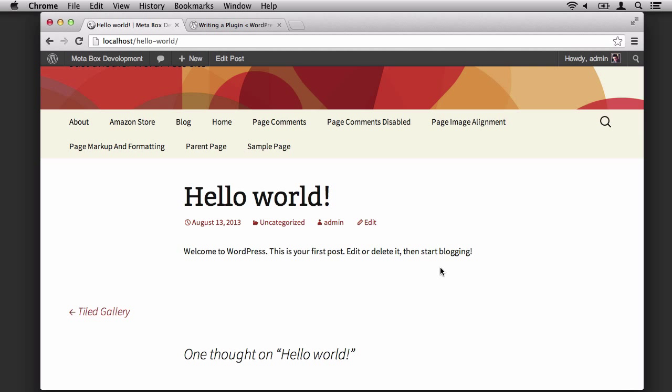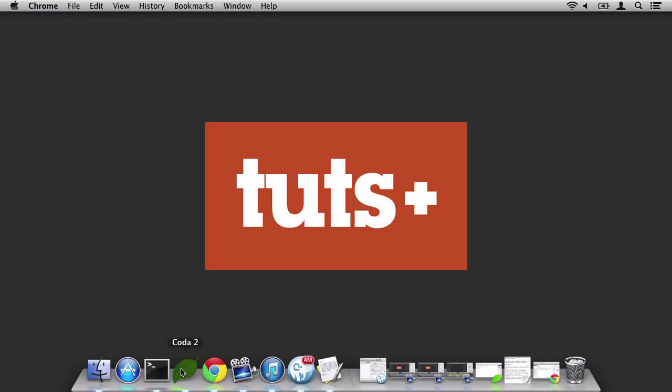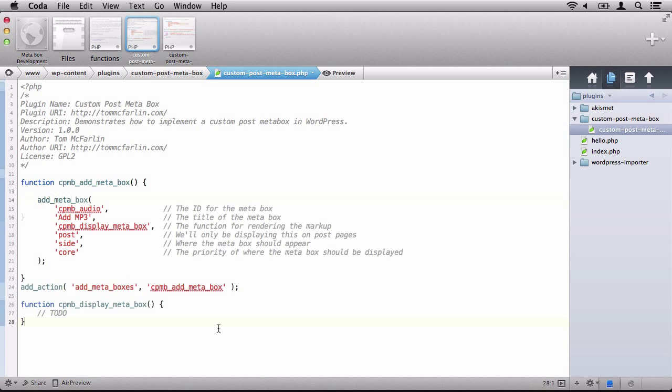So, given what we've learned last time, I think it's okay to go ahead and proceed with beginning to implement our basic meta box. So click on Edit Post in the browser, and then minimize the browser and return to your IDE. From here, let's go ahead and create a function called cpmb_add_metabox. Remember, you always want to prefix your plugin's functions with a unique prefix so that they do not collide with other plugins or themes. In our case, we're going to use cpmb_. That corresponds to custom post metabox.